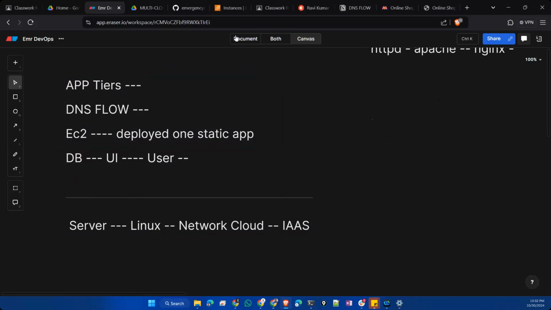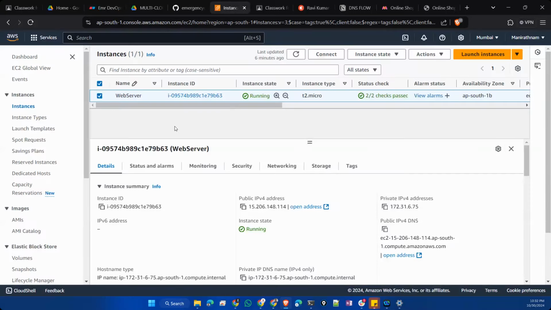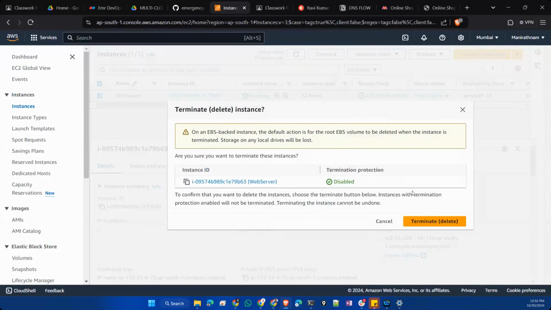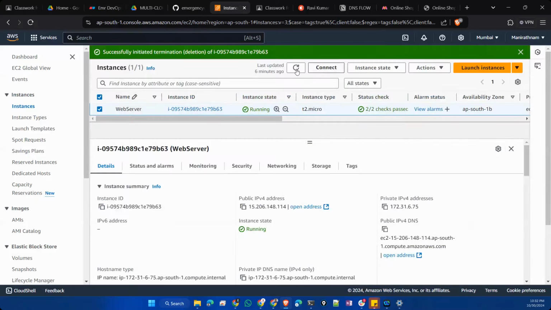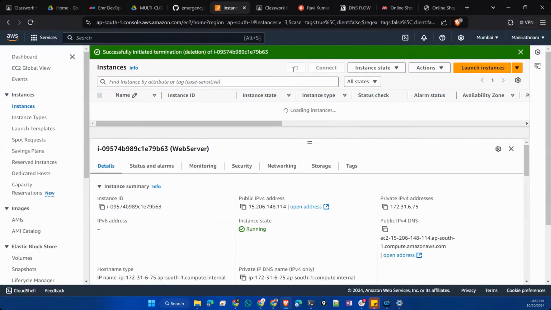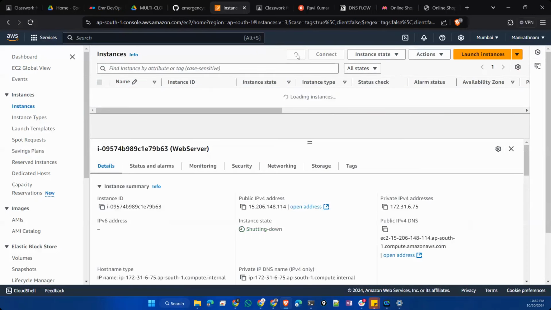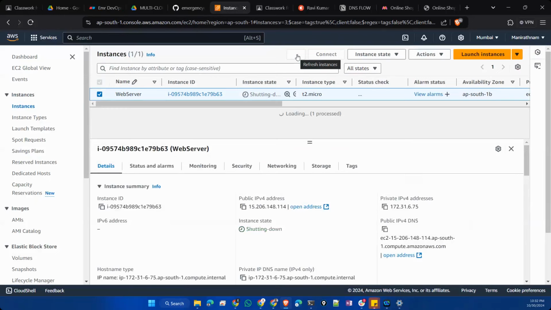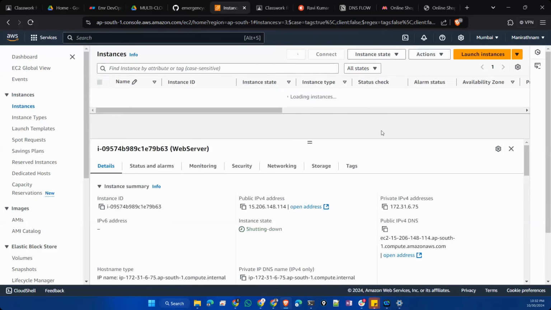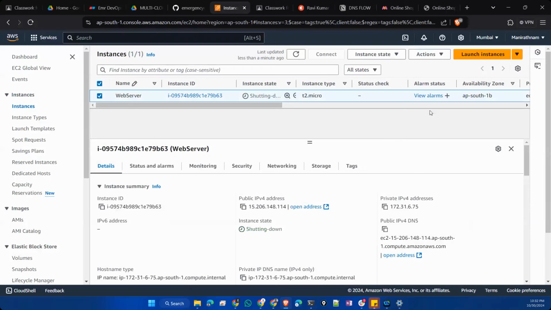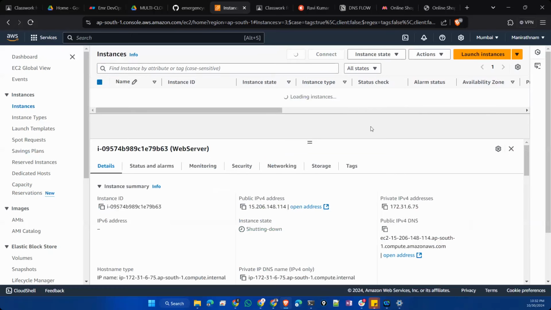Once you have created your server and done your practice, just select it, go and terminate your server. Don't forget to terminate your server. Terminate the instance, but not in your organization's account, only in your own account. Inside the applications we installed, those uninstalls are not required. We can directly terminate; no need to uninstall. If you terminate, the application will also be destroyed.